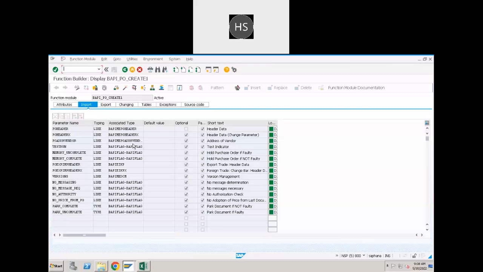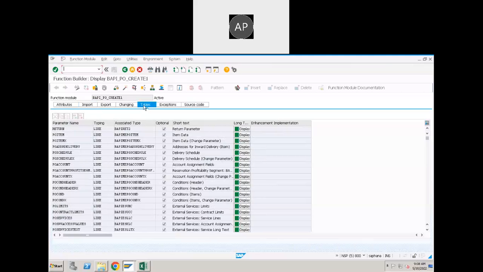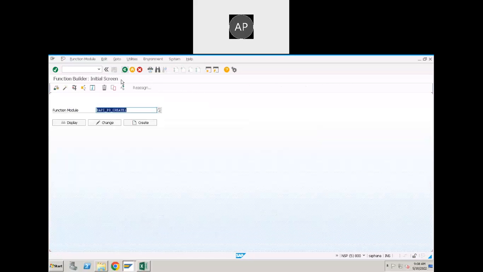These are the same. Whatever data you have to populate, populate here. What are the tables? Populate in the table, internal table. Structure PO item is the internal table like structure. Why? Because one purchase order may contain multiple items, right? Depends on the material. Yes.